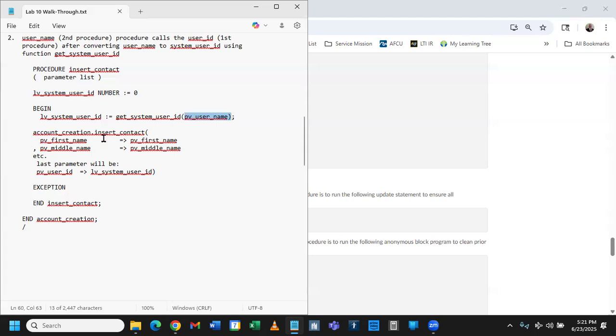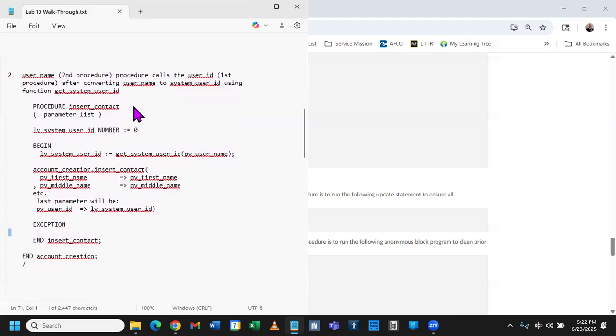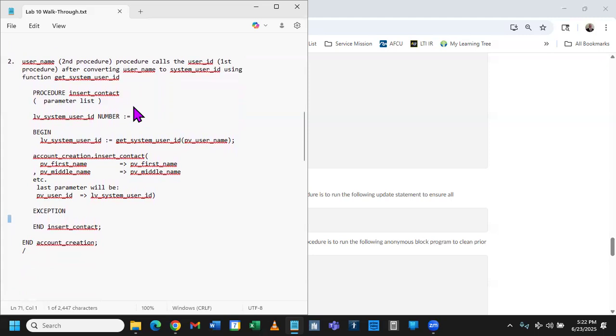So I'm going to call account creation insert contact, package name, period, procedure name, pass it the appropriate set of parameters, and then I'm going to take this leave system user ID that we generated right up here after the begin, and we're going to set PV user ID to leave system user ID. And then we're going to do a call to the first procedure. The first procedure will then take that now user ID. The first procedure is going to expect a user ID, and it's going to process that user ID.